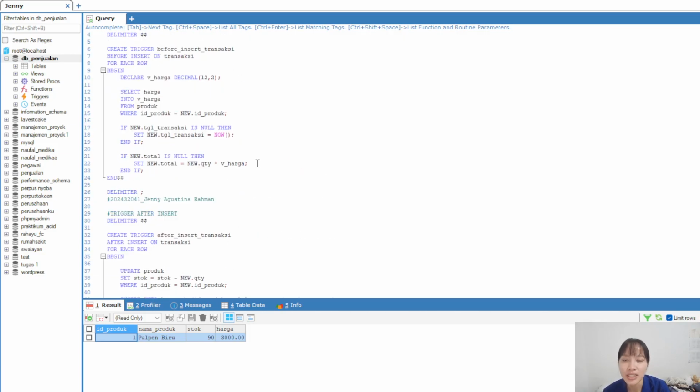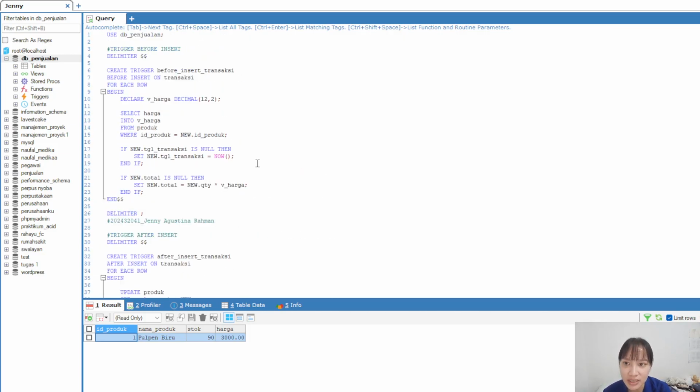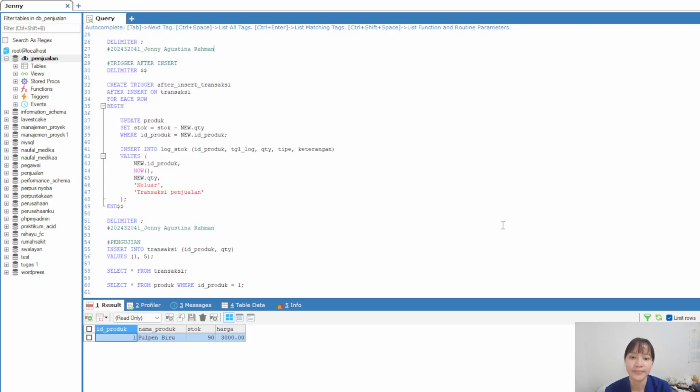So that means the triggers that we've made before, the after insert and before insert, are successful and we can use them.